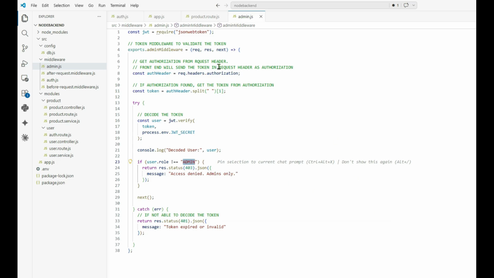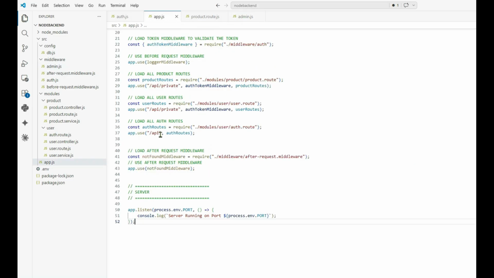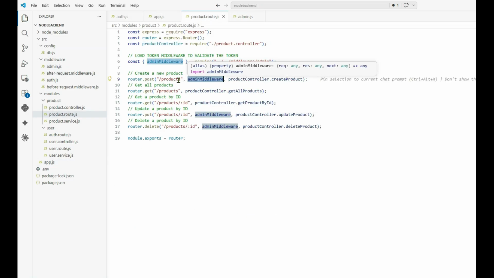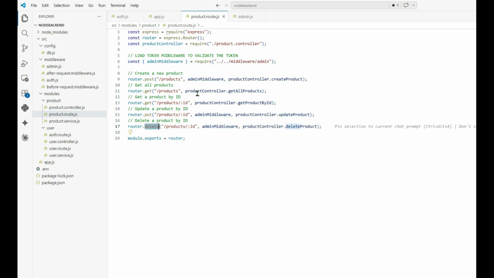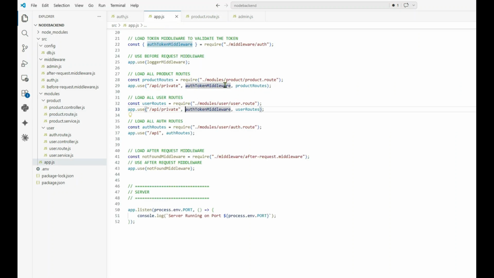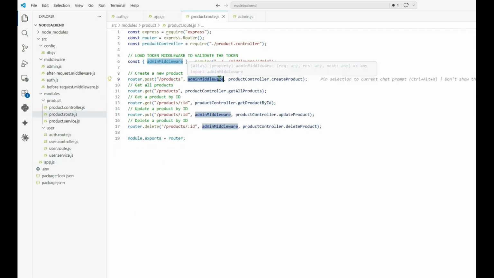So I have already created this middleware, and this time we do not inject it here, because if we inject it, it will apply to all the product routes. But we want this only for create product, update product, and delete product. So for that reason, I have added this middleware inside the product routes. So the parent will have the auth token middleware, which will restrict all the product APIs, but the admin middleware will restrict the create, update, and delete APIs. So let's see what happens.